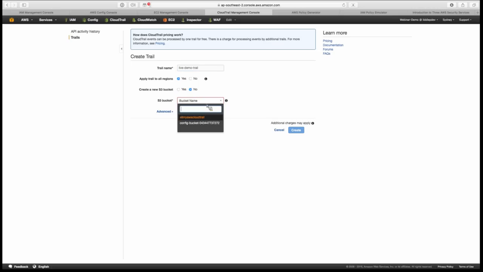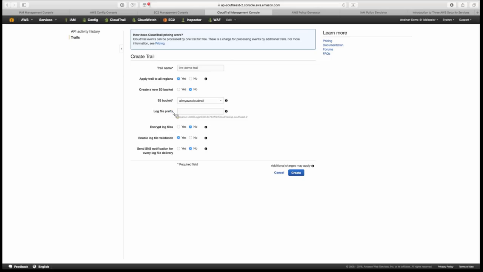I'm not going to create a new S3 bucket. I can just go and use an existing S3 bucket that I've already created based on my previous CloudTrail. And from an advanced point of view, I can choose whether I want all this information that I'm going to be storing in S3 for AWS CloudTrail, whether I want those files encrypted. We can do log file validation, so you can use this to identify any tampering against those log files. And you can also get a notification when those log files have been delivered. So I'm going to create.